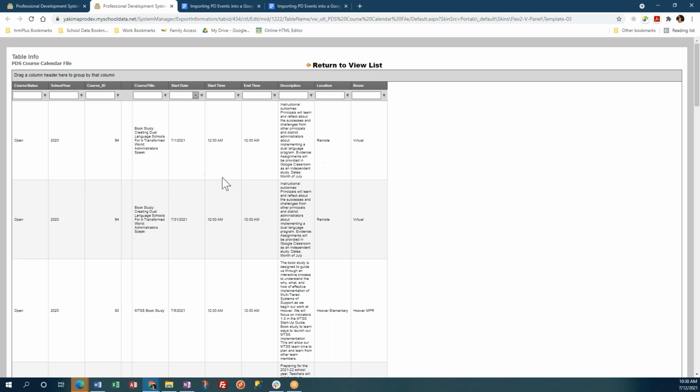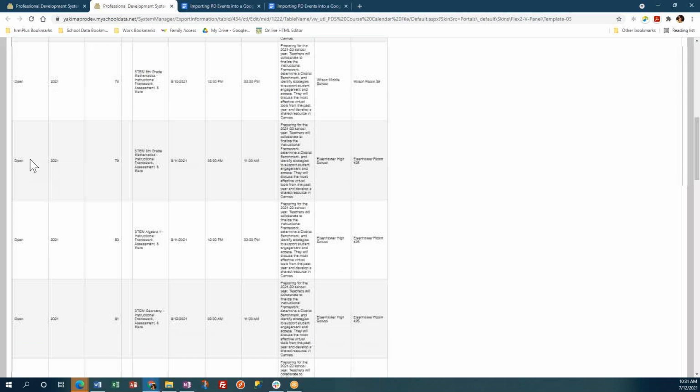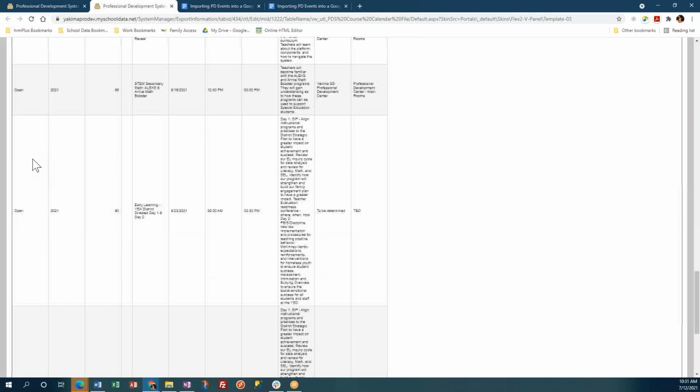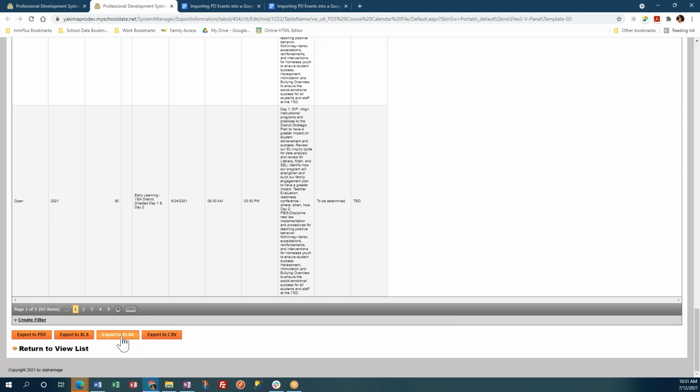A couple notes about this file. It's only current open courses that live on this file. So it's not every single course on your site, which can be helpful over time as your PD system grows. All right, so let's go ahead and scroll to the bottom and just export the entire file this first time.